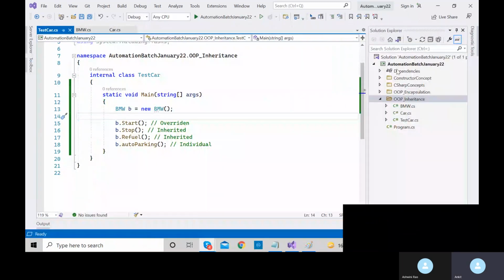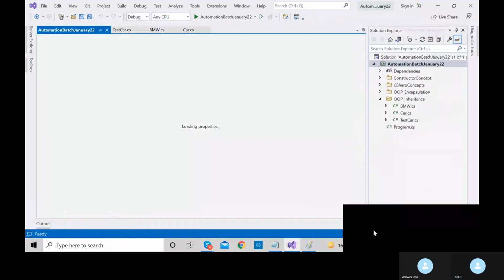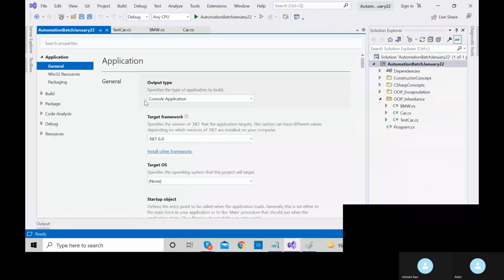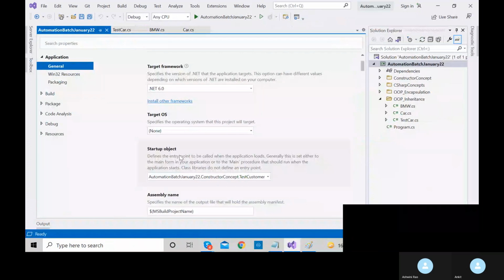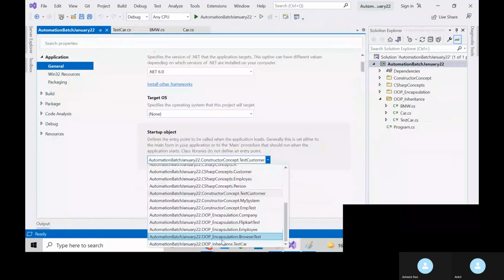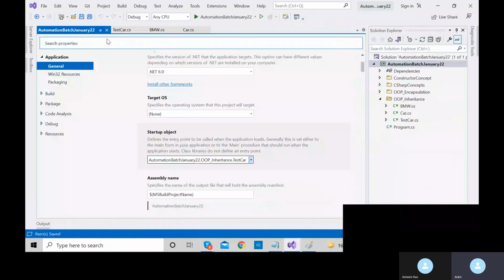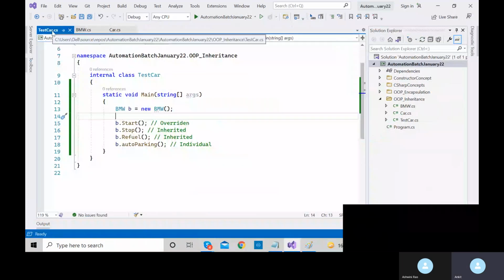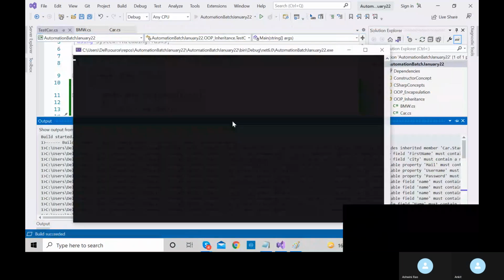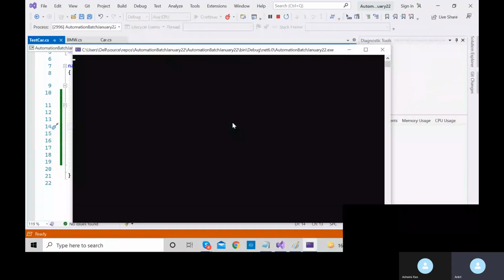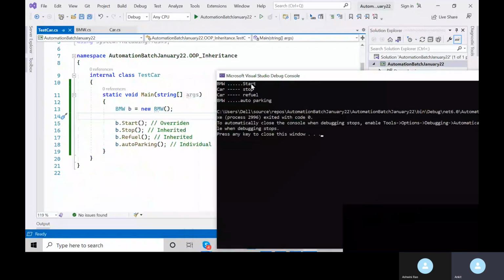Oh, sorry, we need to change the object reference. Don't forget to change this when you are dealing with multiple main methods. Yeah, execute. So you see, b dot start, the BMW start method got called.